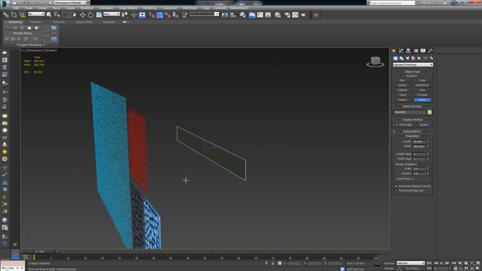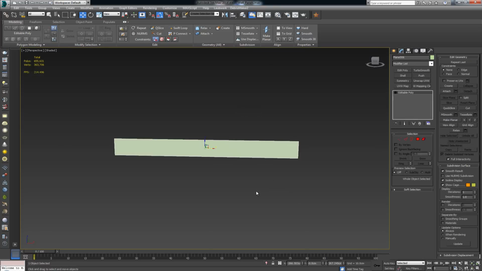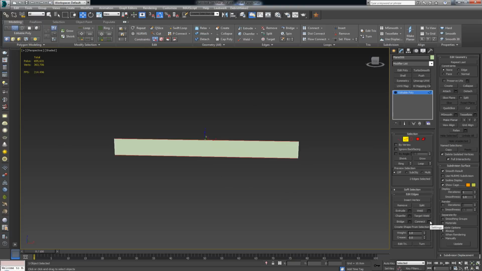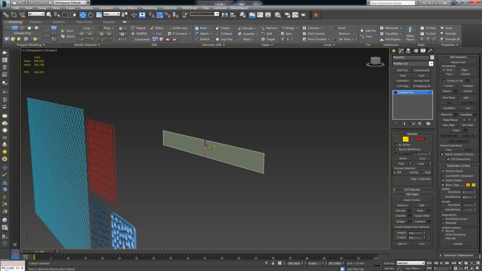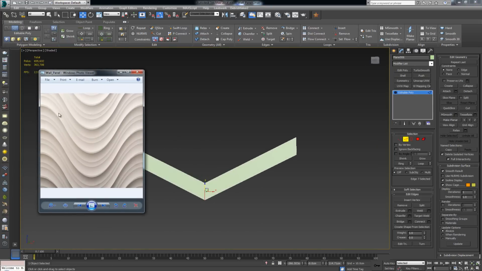So with this here, I'm going to go ahead and simply do a bit of modeling. Nothing too fancy. So convert to editable poly. First of all, I want to make one here. So one in the center and move it downwards. So this should help get that effect we have here. So this dip should be this.